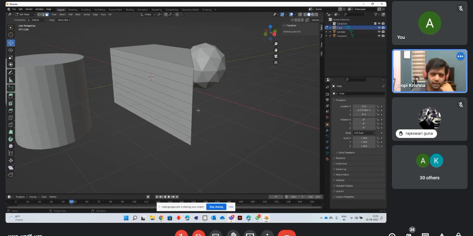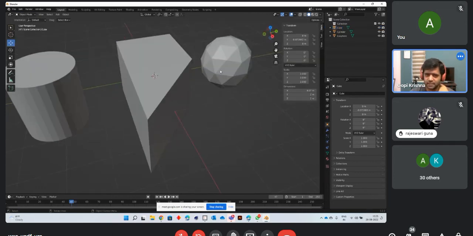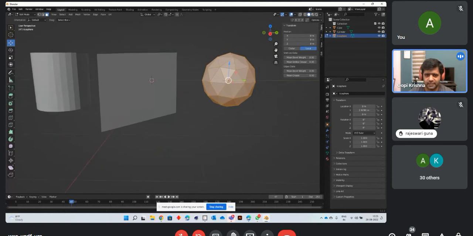Now, from here, I'm going back to object mode. I'm selecting this icosphere, and I'm going to edit mode, just to see how exactly this is made.